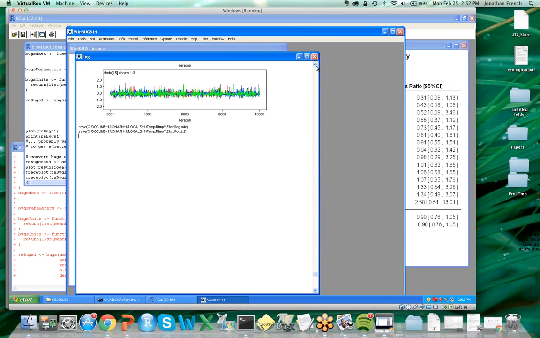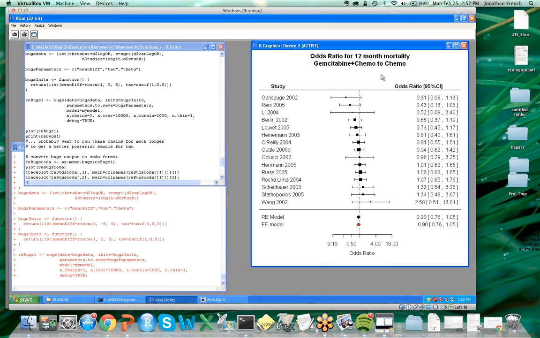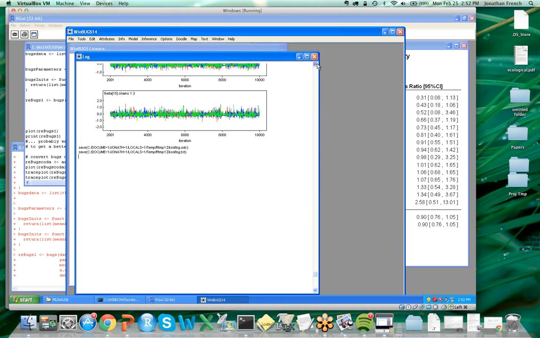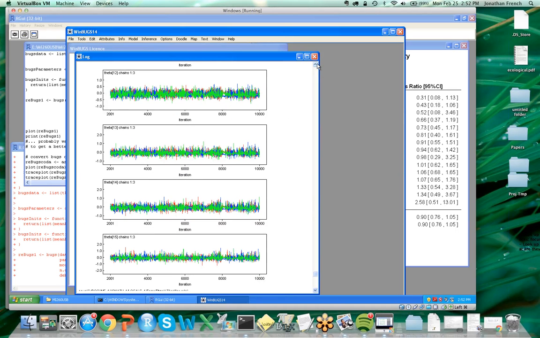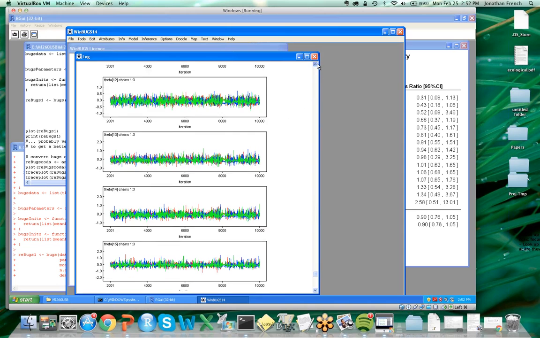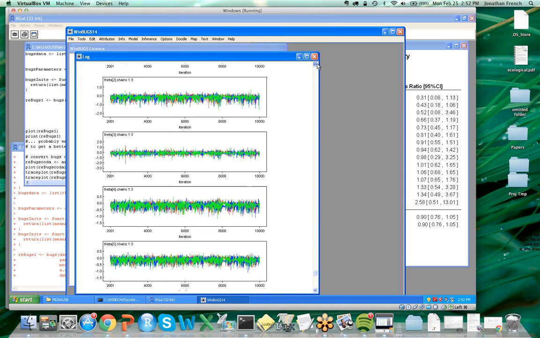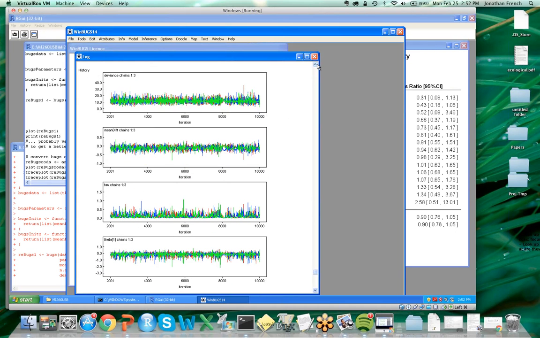So we can see here, in this case, I didn't point it out before, but we have 15 studies, as opposed to the 5 we had for the previous analysis. Here we see our trace plots for the individual predicted log odds ratios from each of the 15 studies. I'll just scroll through those quickly to get up here to my chains for the mean difference and chains for tau.